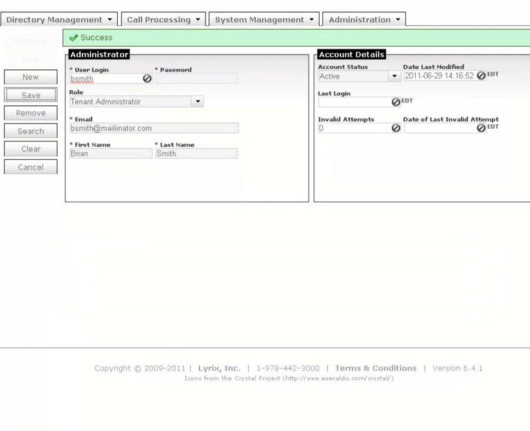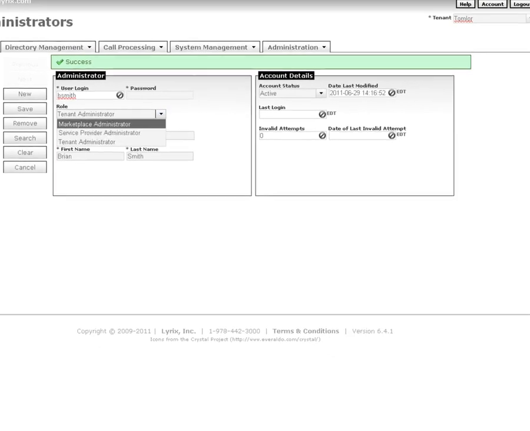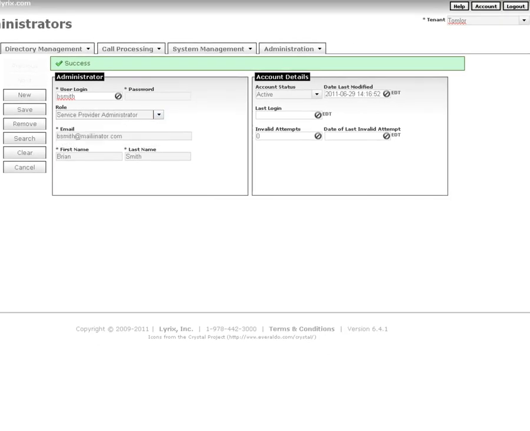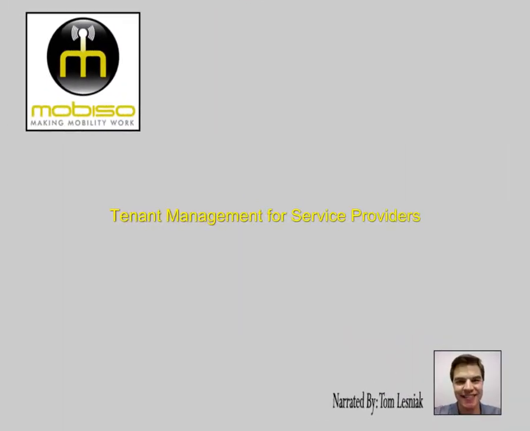To create a service provider administrator, set the role to service provider administrator and then set the tenant selector to the blank entry. This is necessary as service provider administrators are not assigned to a single tenant. This concludes the overview of tenant management for service providers. For additional information, please refer to the System Administrator's Guide or any of the other training videos available online.